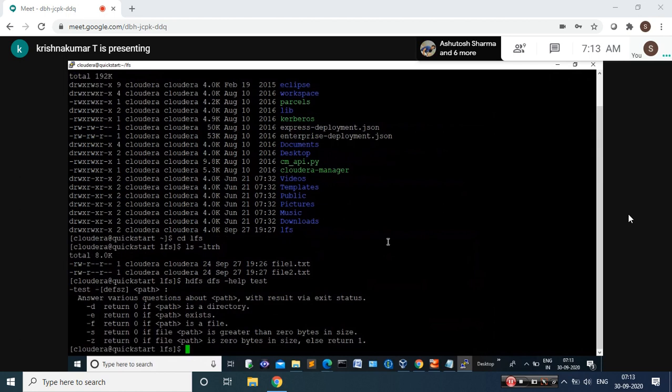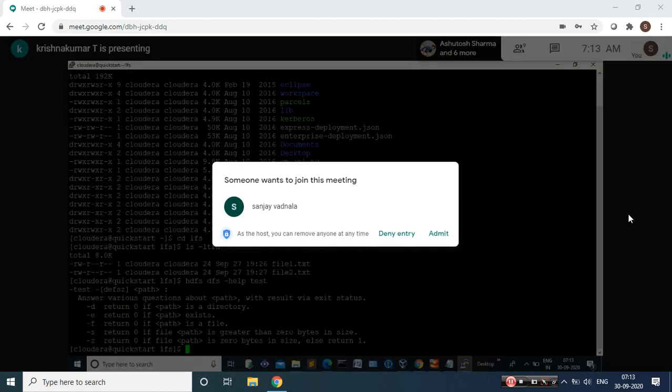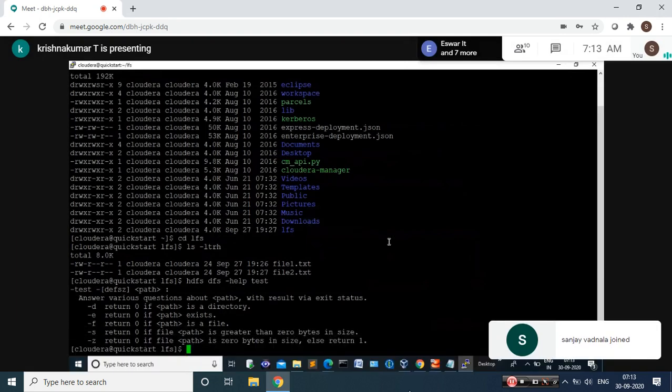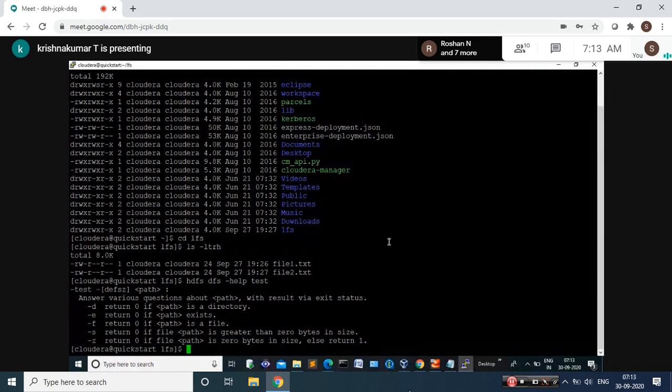So what this command does is it tests. There are various arguments: -d returns 0 if it is a directory, -e returns 0 if the path exists, -f if it is a file, -s if it is a non-zero byte file, and -z if it is a 0 byte file. These are the various arguments which are available.